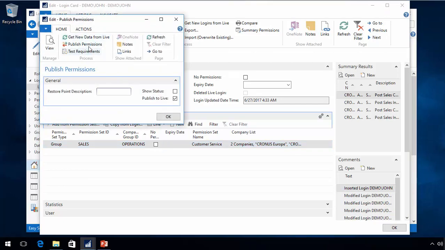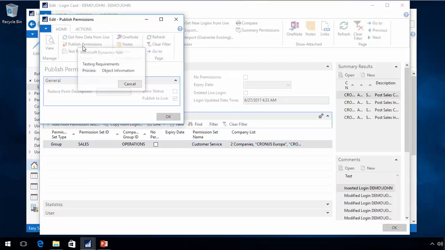To publish permission, I'll go ahead and click this function, publish permissions up here. And it'll go through several steps. First of all, it'll do a test. Then it will calculate the object level security. It will calculate the quick security. It will go through each permission set and apply the source code analysis.